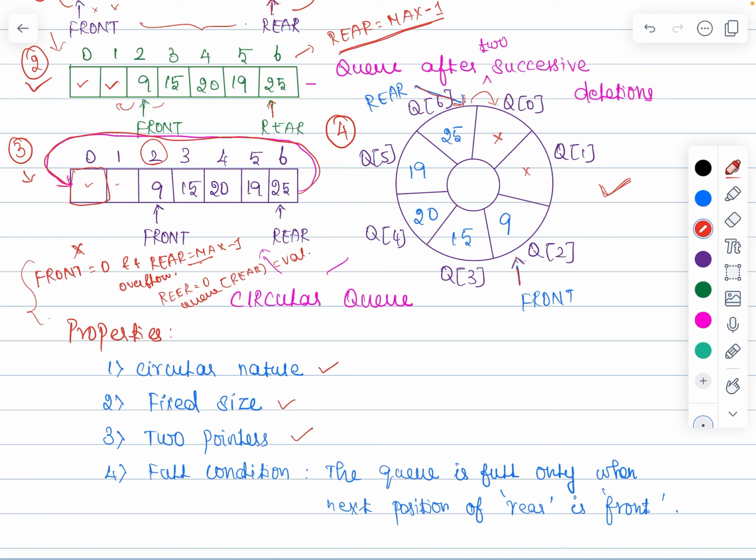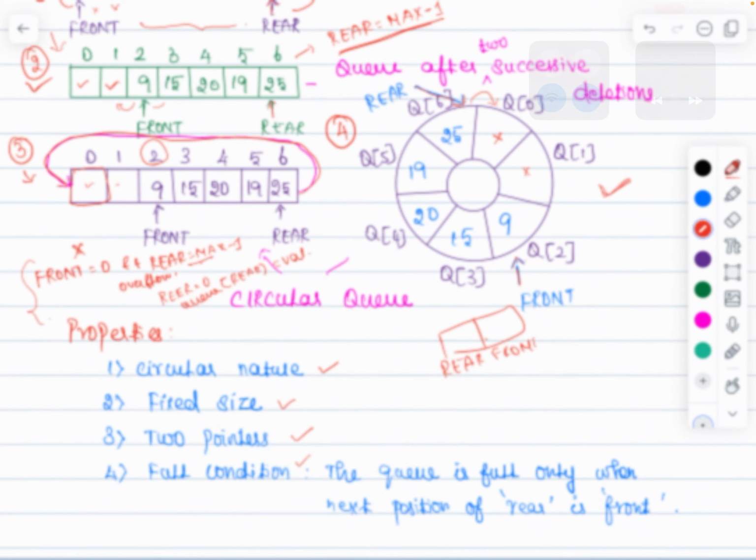The third property is that we use 2 pointers here. One is the front pointer and another one is the rear pointer, to keep track of the front and rear end of the queue. The fourth property is the full condition, the overflow condition. The overflow condition occurs when the next position of the rear is front, which means when rear and front are adjacent, it is an overflow condition. So these are the properties of a circular queue, and in the upcoming videos let's discuss how insertion and deletion can be done in a circular queue structure.